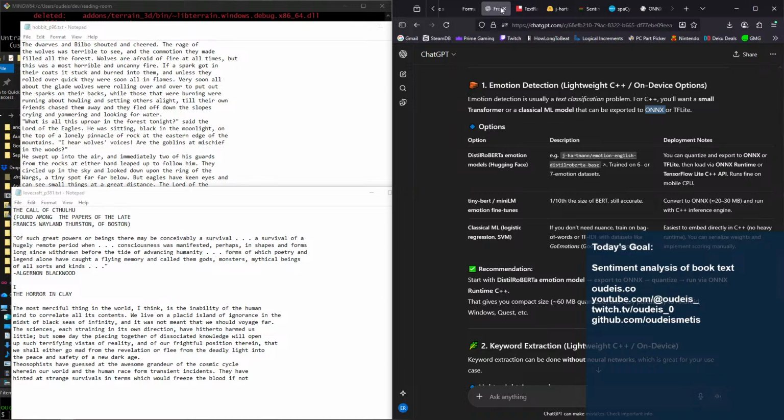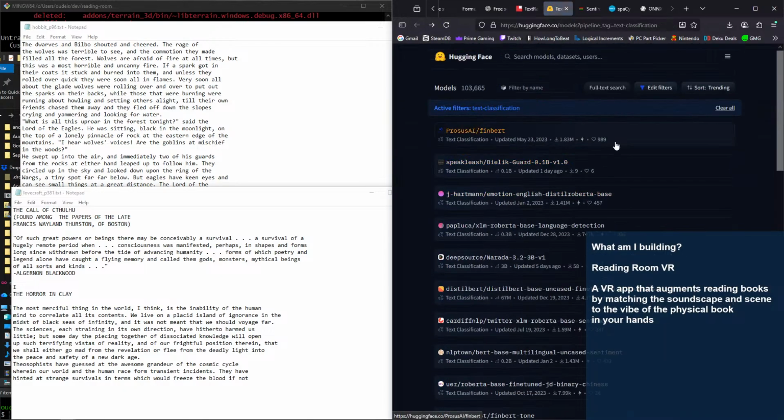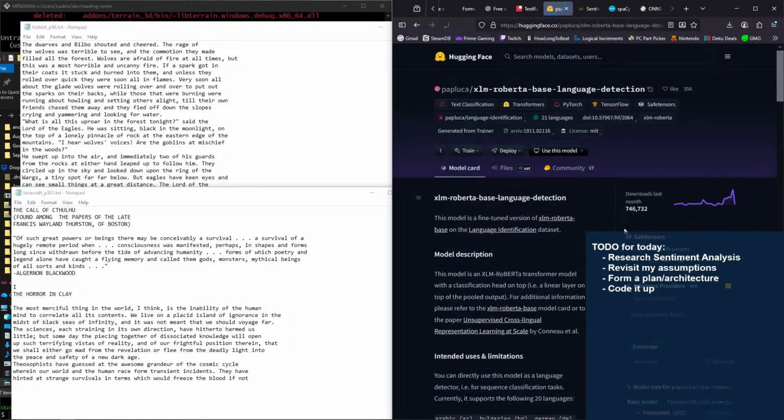Options are distilled Roberta emotion model from Hugging Face. Oh, this is the one that I stumbled upon because I just went to this list. Okay, so this was all text classification models. This first one was financial, but that had almost 1,000 hearts, like 1 million downloads. This one also, 1 million downloads, almost 500 hearts. So I was like, okay, let me skip this one. I was going to look at this one, which is also similar.